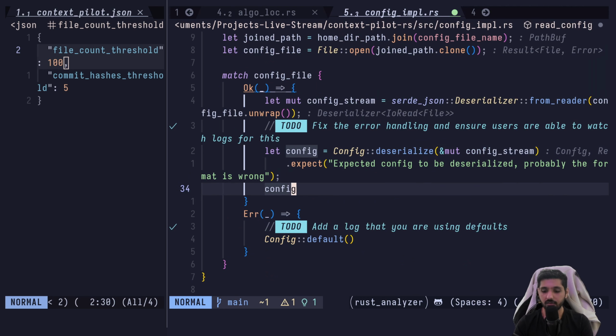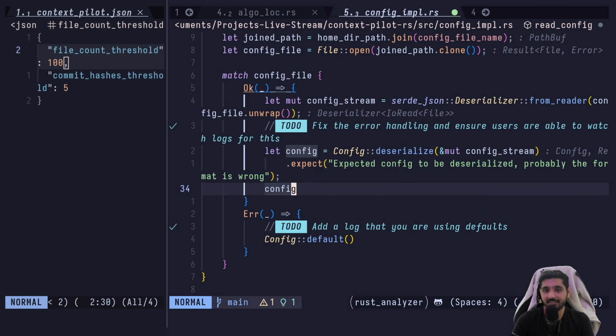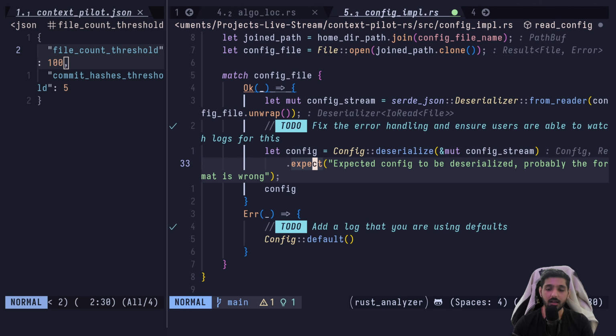Okay, so sorry about this. Let's go here, and as you can see, I'm returning the config here. That's it. And config is of type Config because that's what I wanted, right? And that's it. Ta-da! You have the config file.